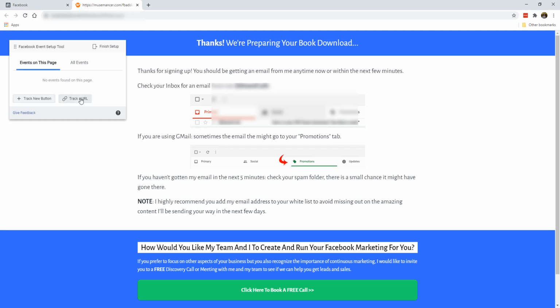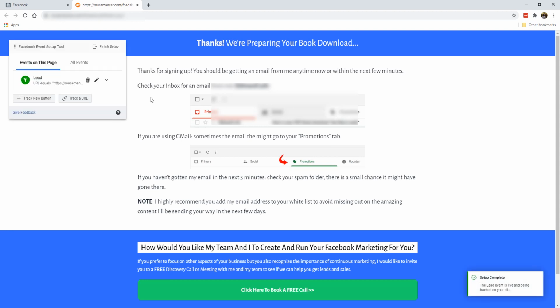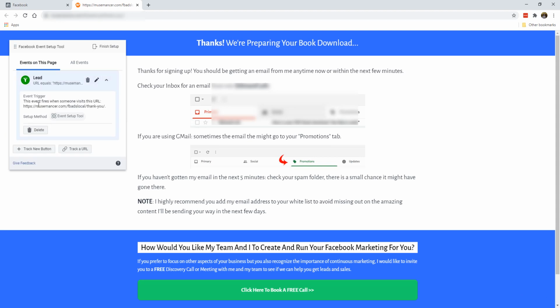All right, so what we're going to do is we're going to click on track a URL, okay, and select the event you'd like to track. You can call it anything you want. I'm going to go with leads because it's the most obvious, and URL equals to this exact address that I just published. Okay, I'm going to click on confirm. So what this just means, if you look at the bottom right, setup complete, the lead event is live and being tracked.